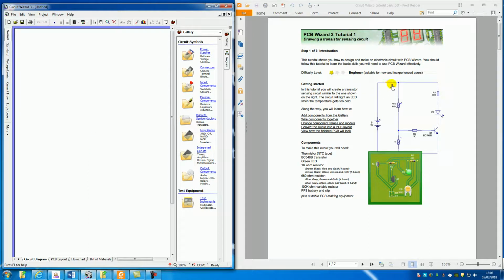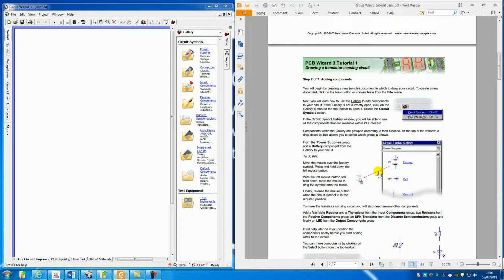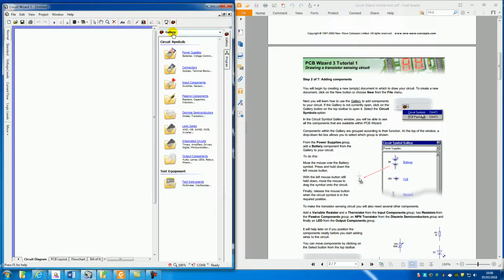Now the first thing you need to do, according to this, is start looking into the gallery. So the gallery is up here, and as it says here, first and foremost you want to add the battery. It does talk about circuit symbols. Again, I think this is based on a different version, so if you can't get this dialog box on the side, you just need to click on the icon there which says gallery, which shows and hides this gallery option here.